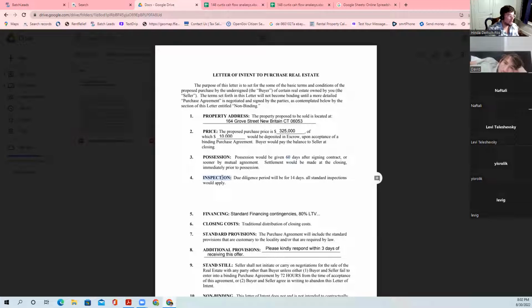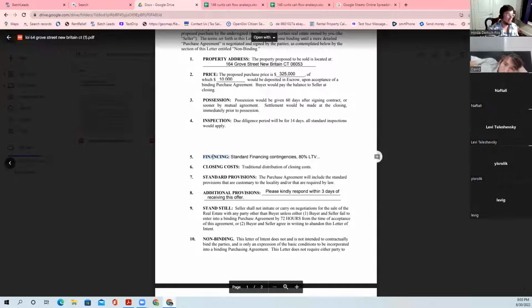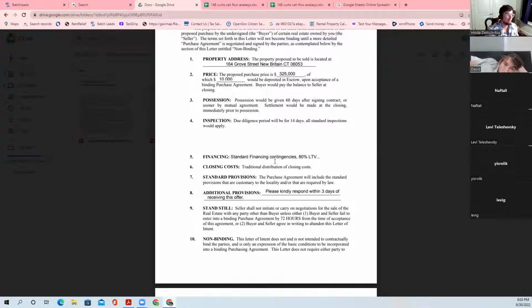Another thing you always want is your inspection period. Remember, the fancy word for inspection in real estate is due diligence. So here I have 14 days, and for 14 days I can back out no matter what. I could say I didn't like the color of the roof. That's the inspection period. Now, financing is another contingency that you could have.